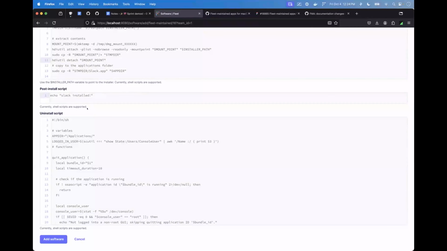All right, so we can go ahead and add the software, and what this is going to do is download the installer from the URL that's configured in Homebrew for Slack. So I'm going to go ahead and add it. This might take a second because we're downloading it, but we should see this load in here in a minute.